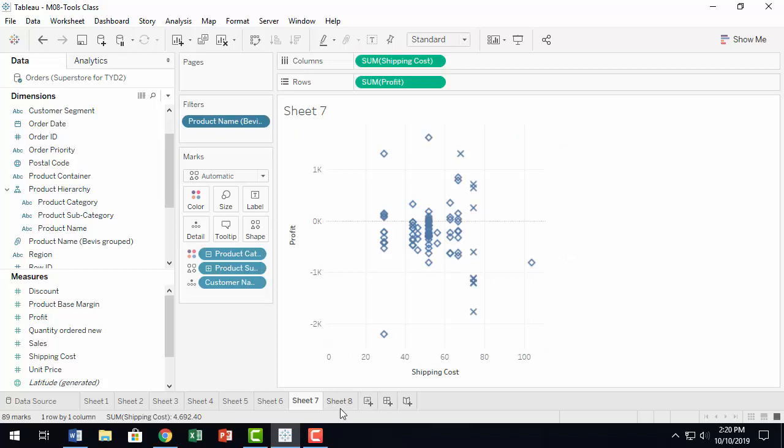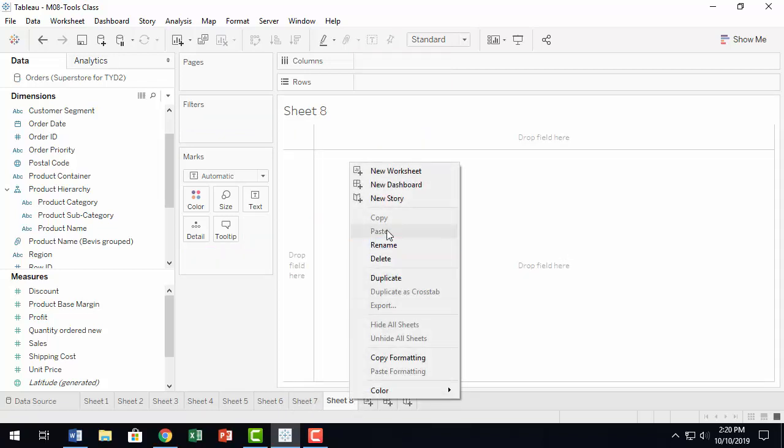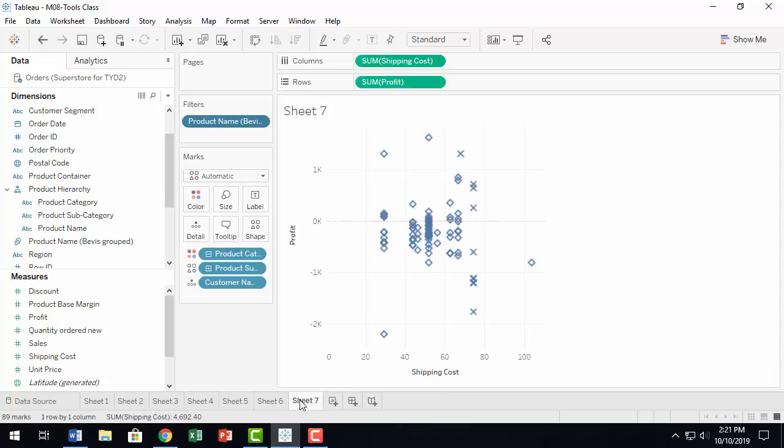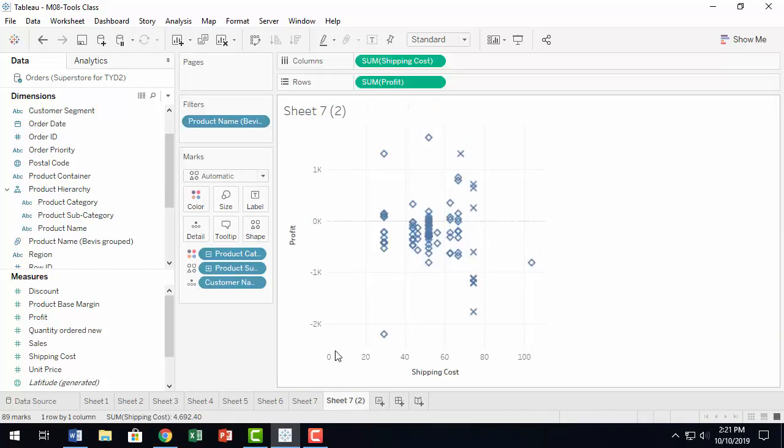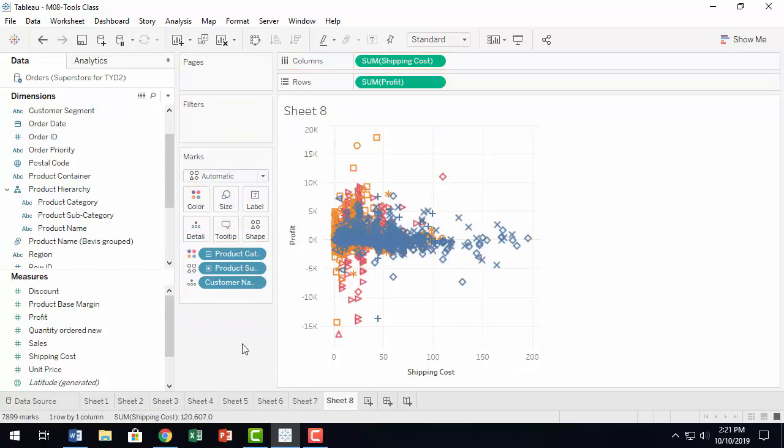Let's go ahead and duplicate sheet 7. Let's call that 8. Now I'm going to remove the product name out. So now we have the entire data set, well, not quite entire. All the customers are included. There are 7,899 marks here.